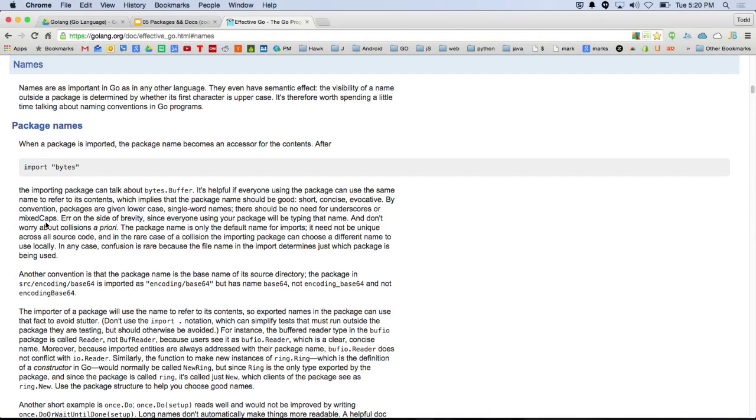And here's package names. Names are as important in Go as in any other language. They even have semantic effect. The visibility of a name outside a package is determined by whether its first character is uppercase. Cool, we've learned that, right?